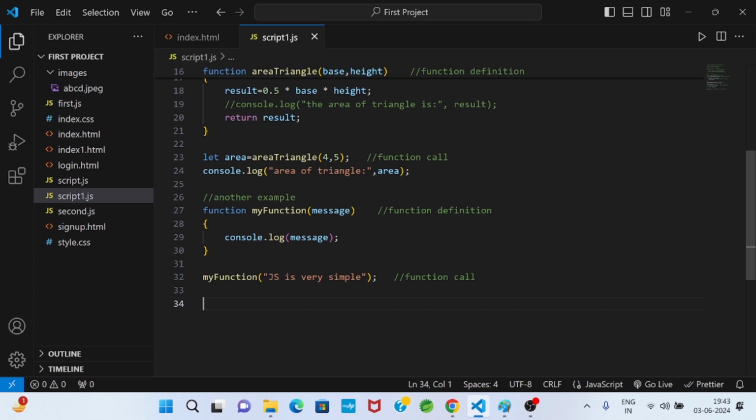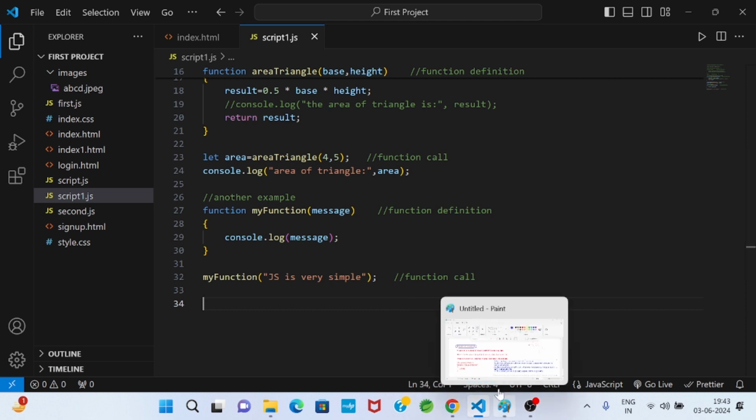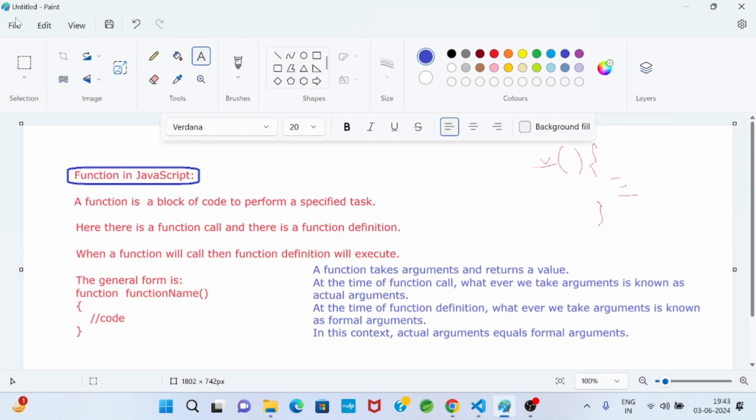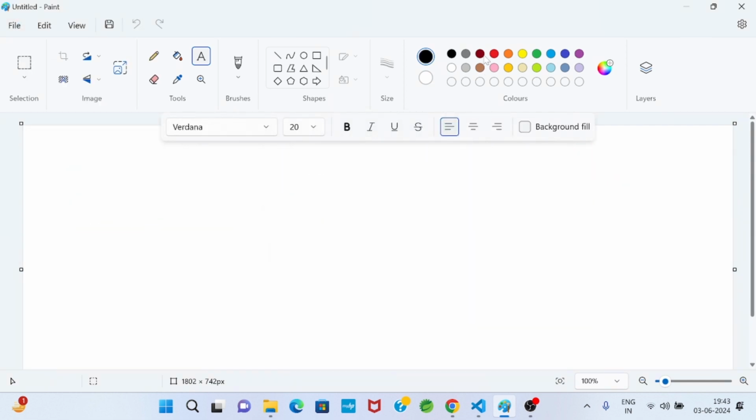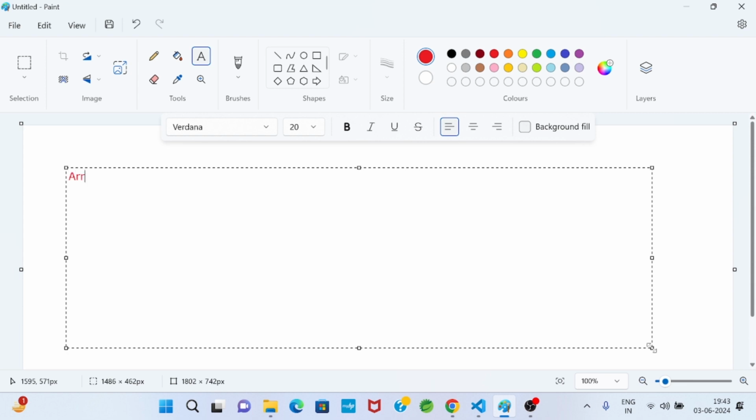Arrow function. Basically, in Java that term is a lambda function or anonymous function. So here there is a terminology, arrow function. This is important. Basically, this is an anonymous function. What do you mean by anonymous? The function without a name, that is anonymous.